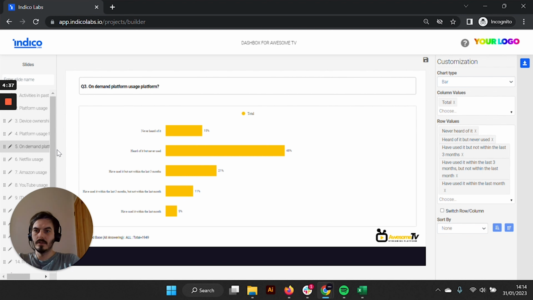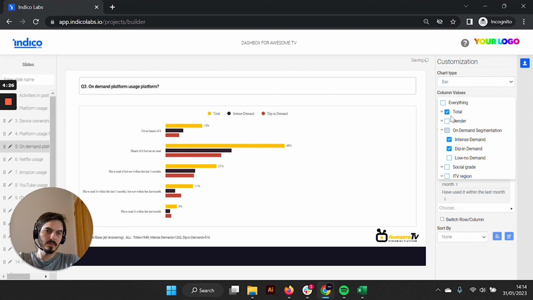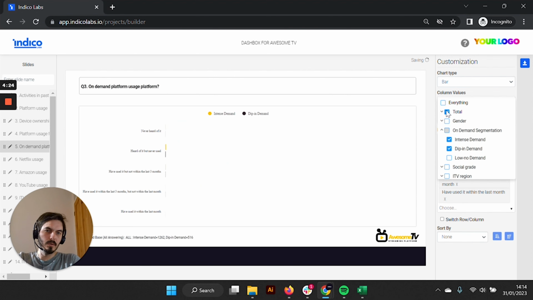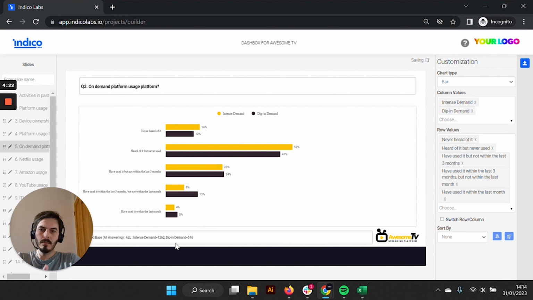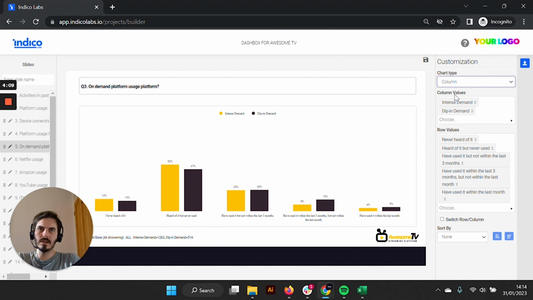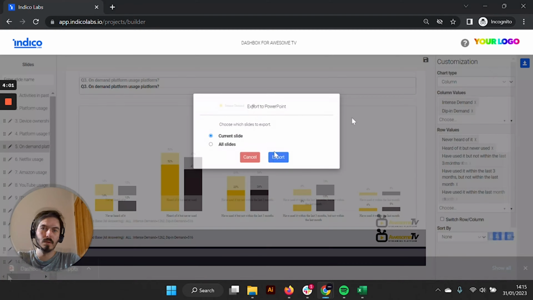So let's take this on-demand platform question. You can see I've got my base notes here, my question text up here, but then I can start to choose whichever cut of the data I want to visualize. I'm going to leave out low no demand, remove total. My base notes are dynamically updating as I'm adding and removing things. I can add and remove rows, I can switch the rows and columns, sort the data. I can even choose different chart types to visualize the data in. And then whenever they're happy, they can export either this single slide or the whole deck to PowerPoint.